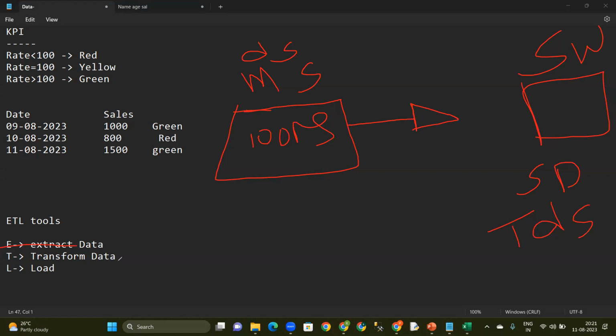Pull the data. Next, transform means if in case in these 100 rows there is any duplicate value, or any null values, we have to avoid that information. So that process is called the transform process. I mean, transformation means cleaning the data.